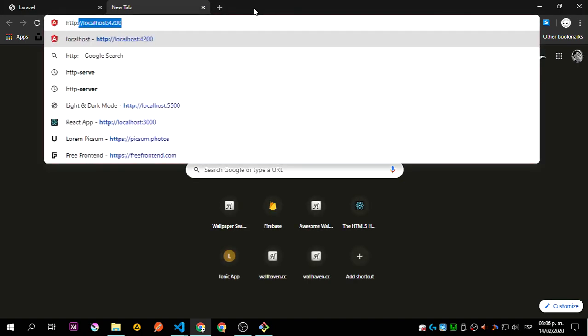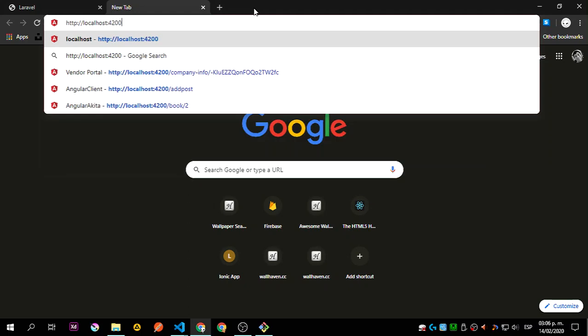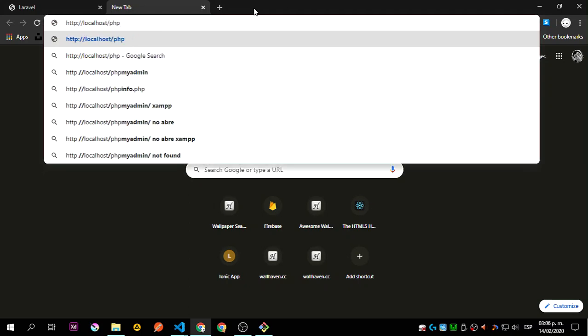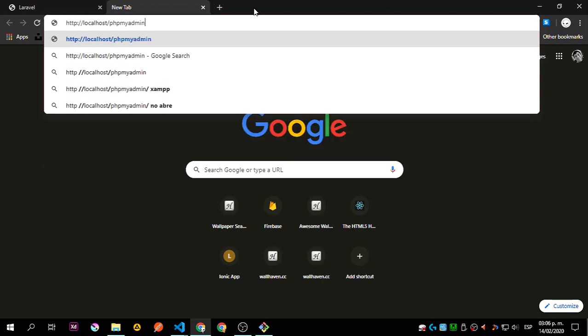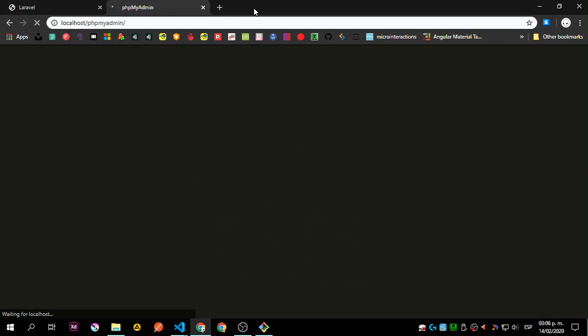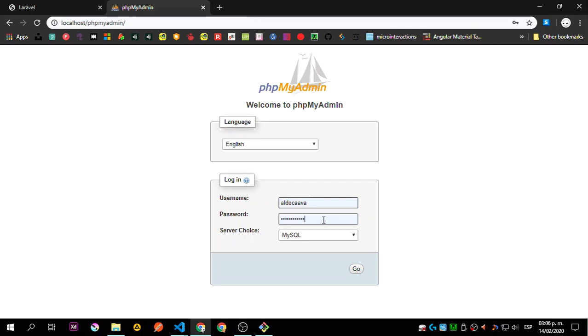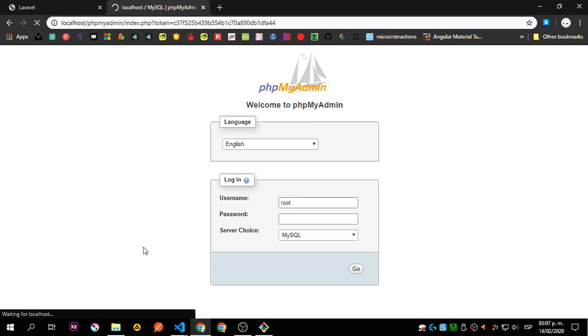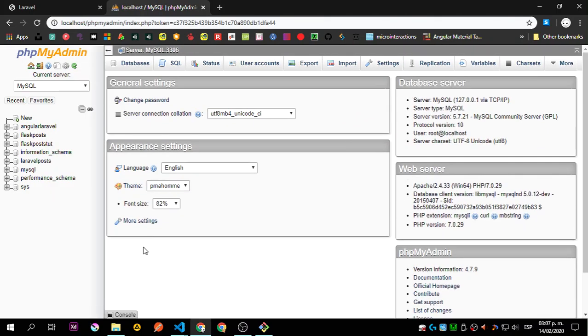HTTP localhost phpMyAdmin. That's why we install WAMP, because it allows us to use phpMyAdmin. And we're going to set the migration. So you use whatever, I think this one is root. Yep. Whatever username and password, I just leave it like that. It doesn't matter, this is a local server.